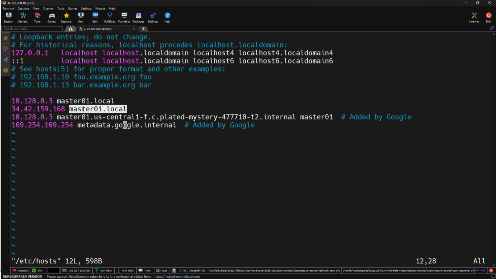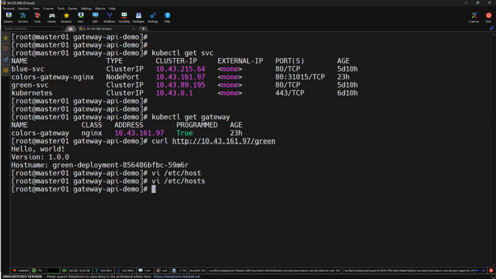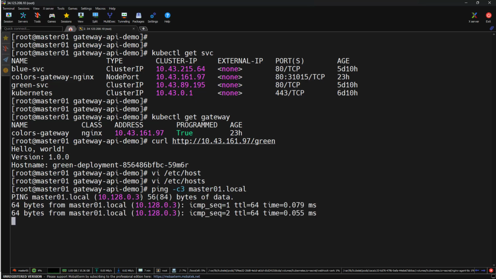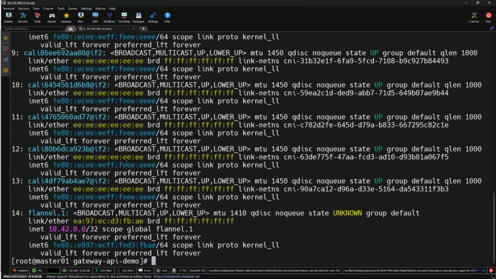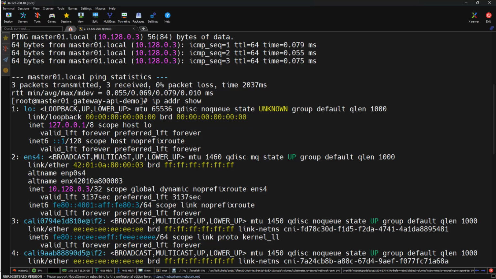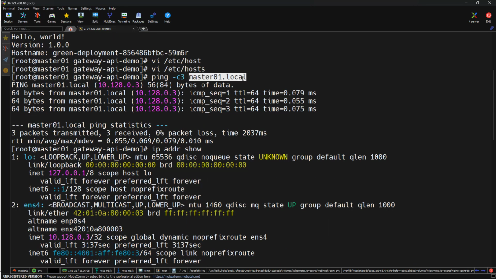If I run ping against this, it will go to this particular IP address, which is the private IP of this server. If I run ip addr show, and go up, this is the same IP address that is being pinged by this hostname.